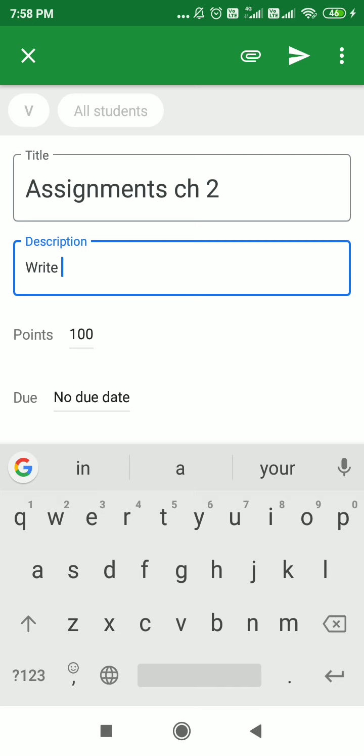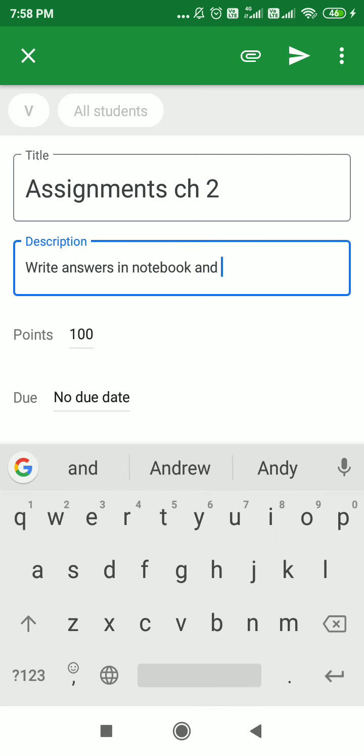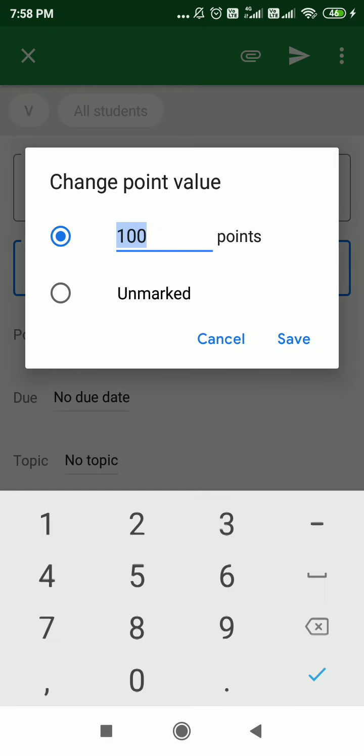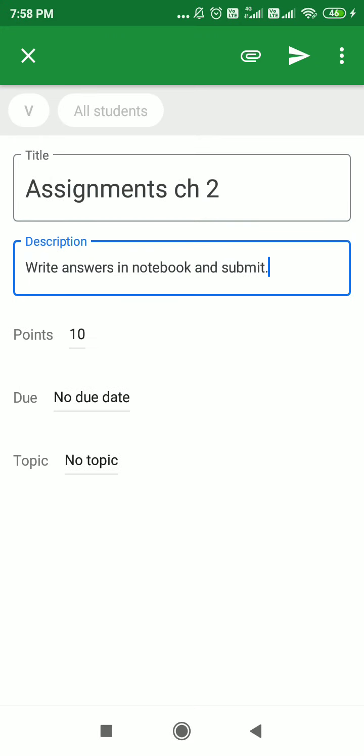Write answers in notebook and tap on, or you can write like this, hand in submit. So the student will get one option there, hand in. When they tap on hand in, it will come to you. Suppose I want to give 10 marks for this chapter for classwork. So I have given 10 marks.